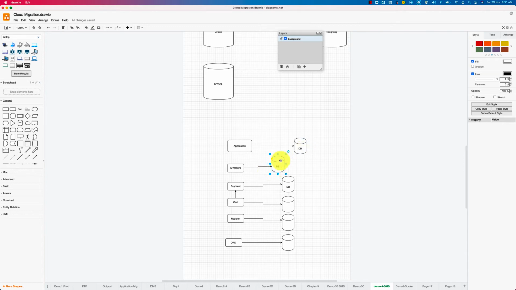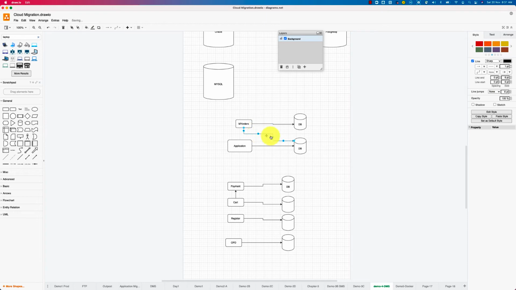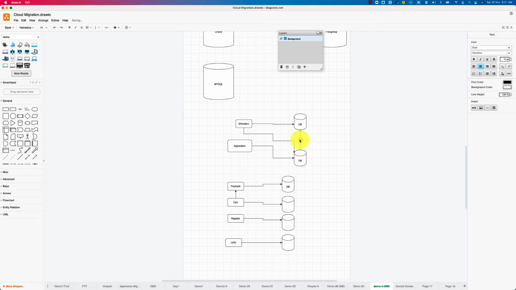Now, if it is one database, this is my main database. Rather than this application querying here all the time, with reads and writes happening continuously here, I will create a read replica, this one. I will mention here, this is my read replica.